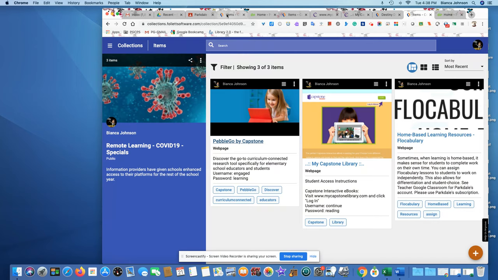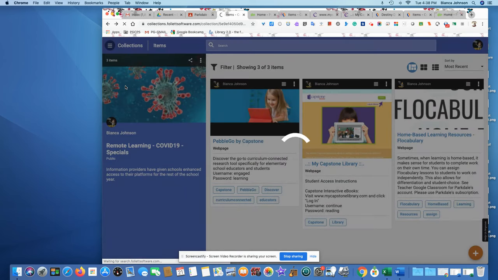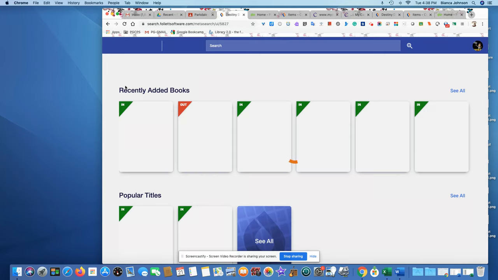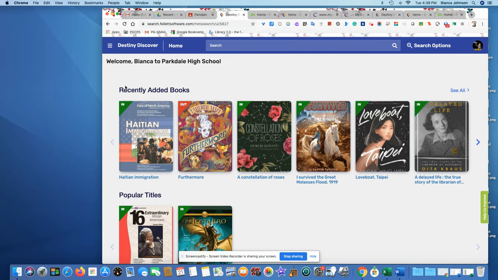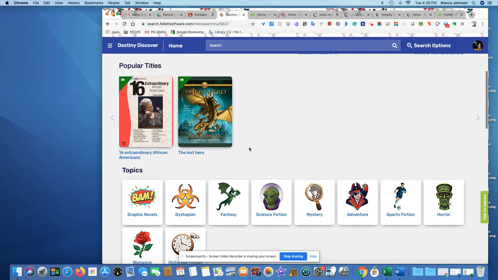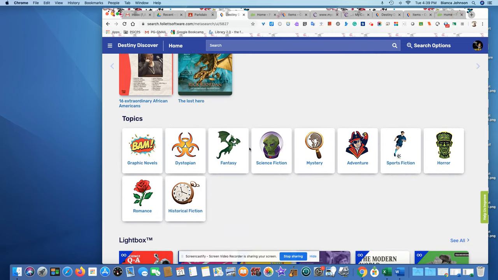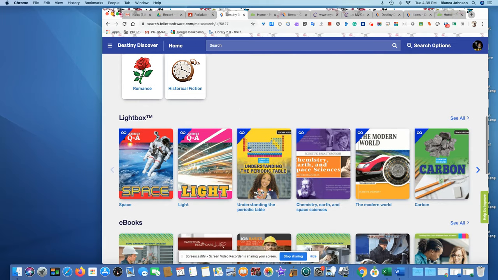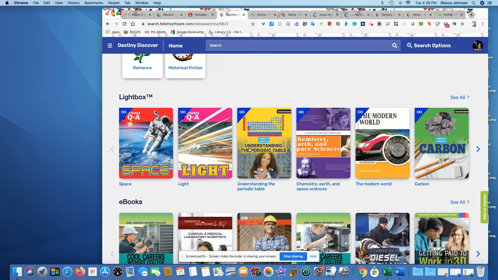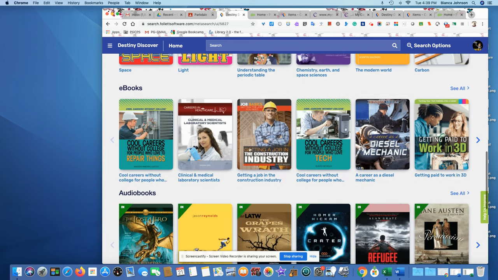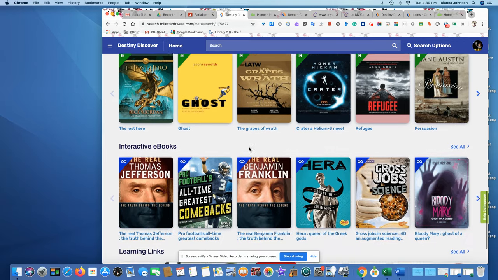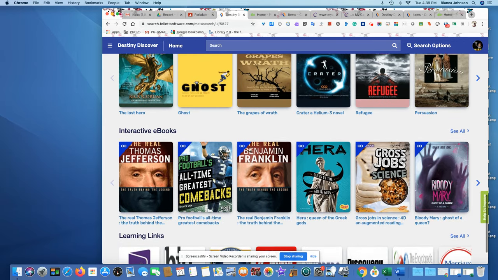When you first get there, it'll look like this, Destiny Discover. There you'll see a list of new books that have been added to the collection and popular titles, and different ways you can search topics for information. Lightboxes are interactive ebooks for science, and they have quizzes and videos already embedded in them. We have ebooks, audiobooks, and more, and interactive ebooks.